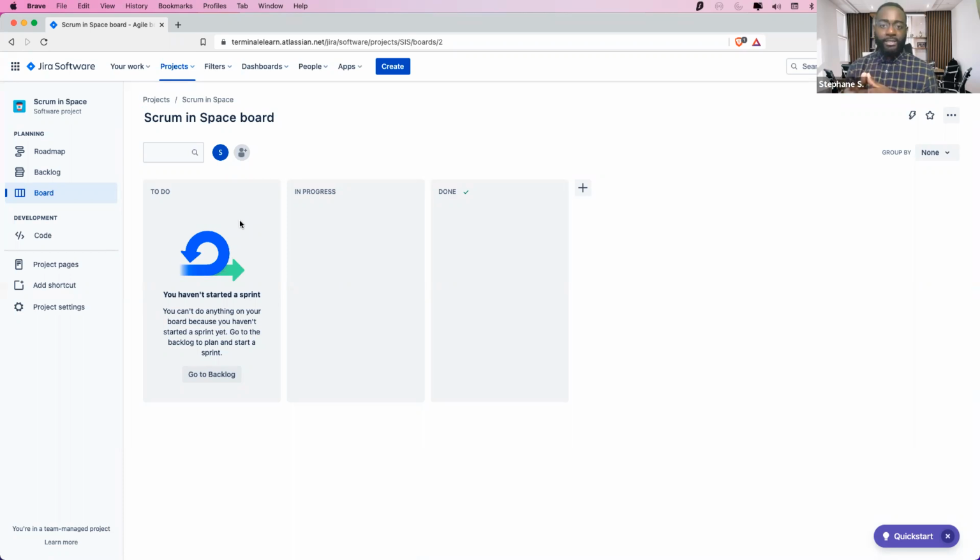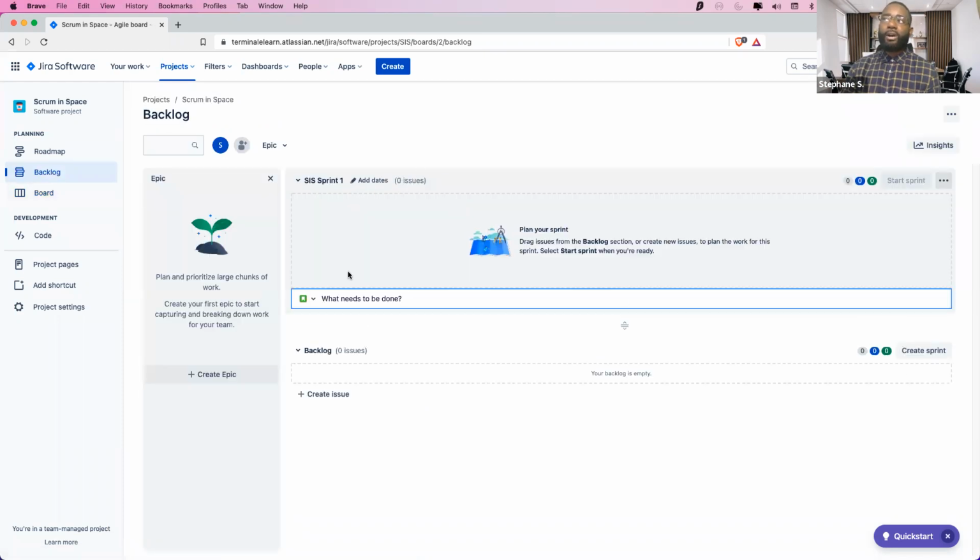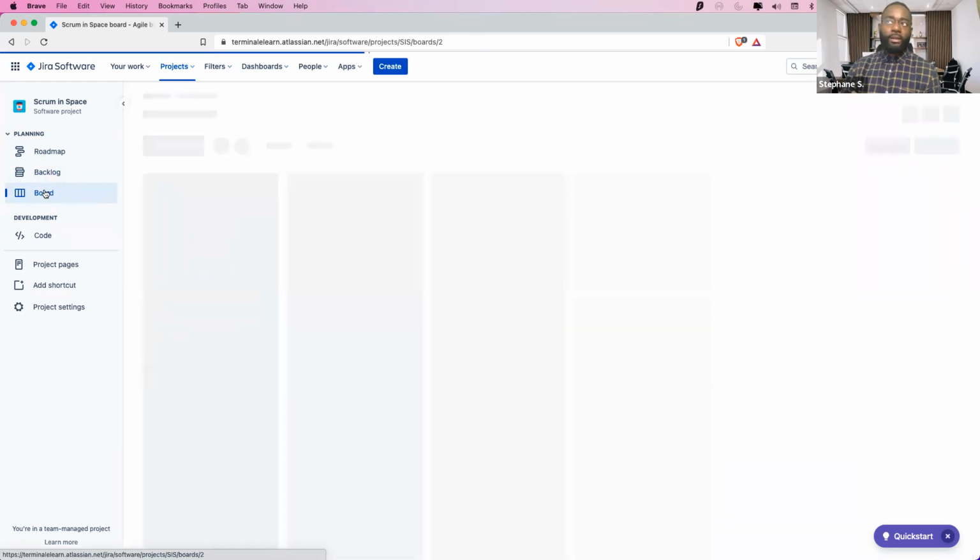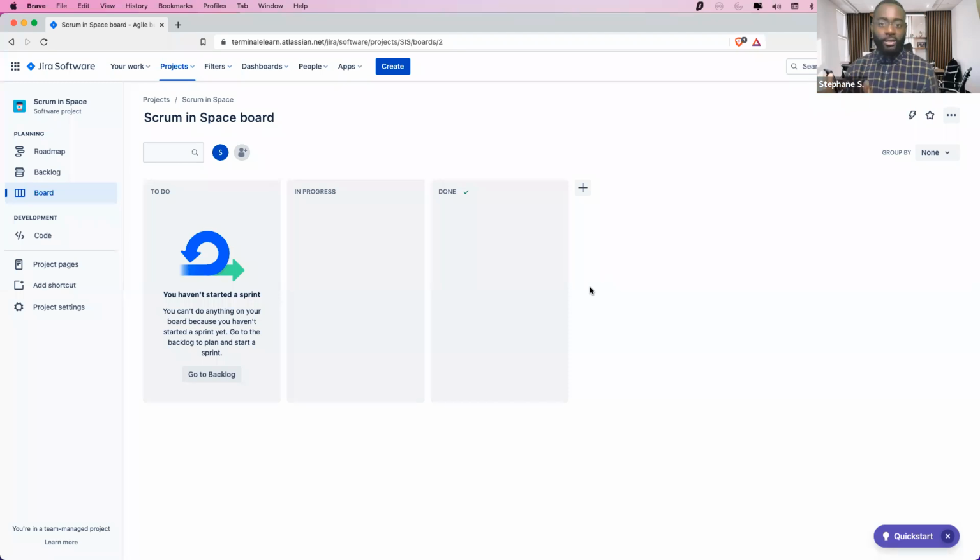Your active sprint is the sprint that contains the sprint backlog items that you're working for the current sprint. And after you do the sprint planning, you start that sprint. As you start that sprint, it's going to move items from the product backlog to the board, which is representing your sprint backlog. Does that make sense? Okay. Questions?